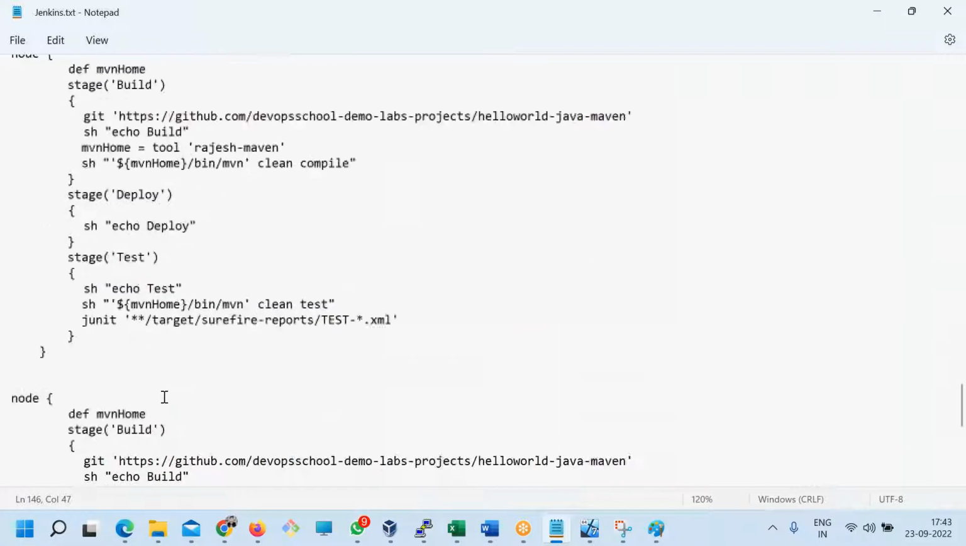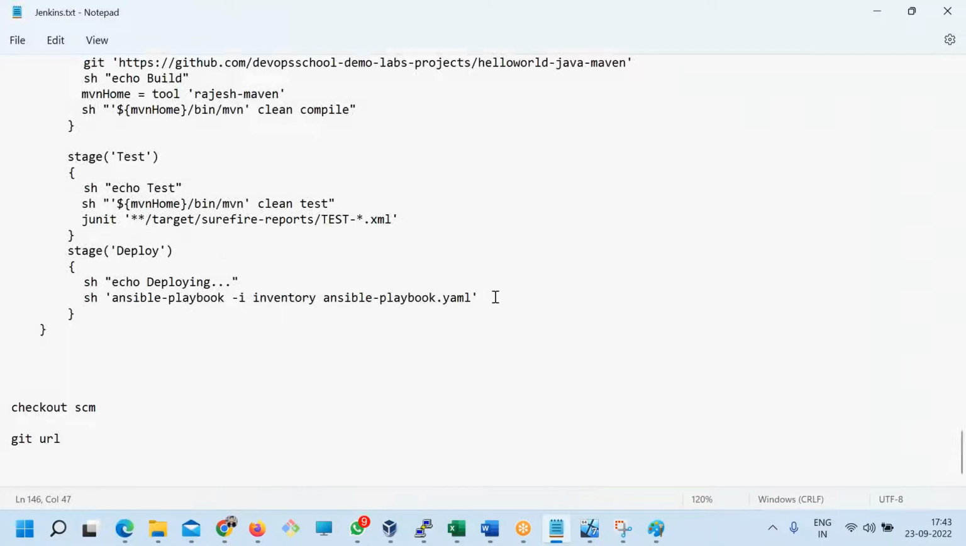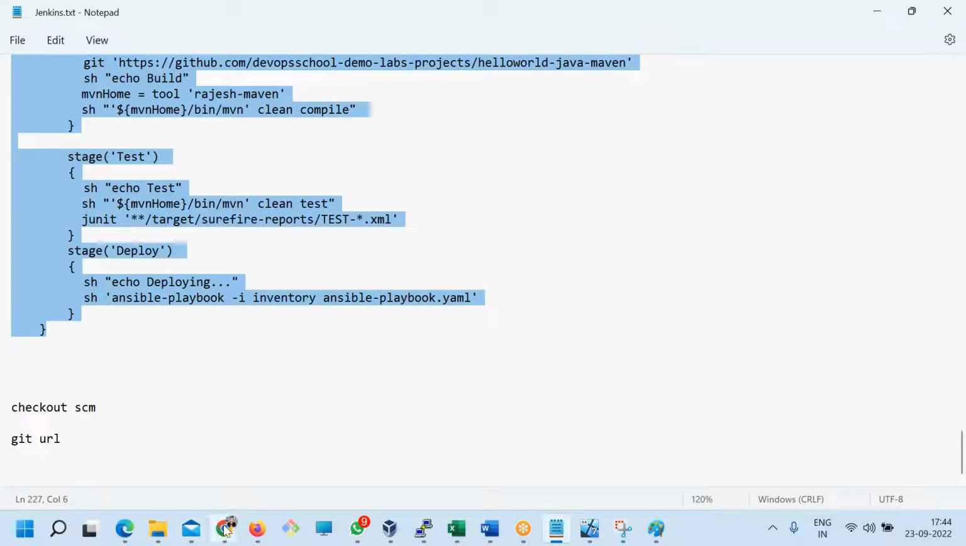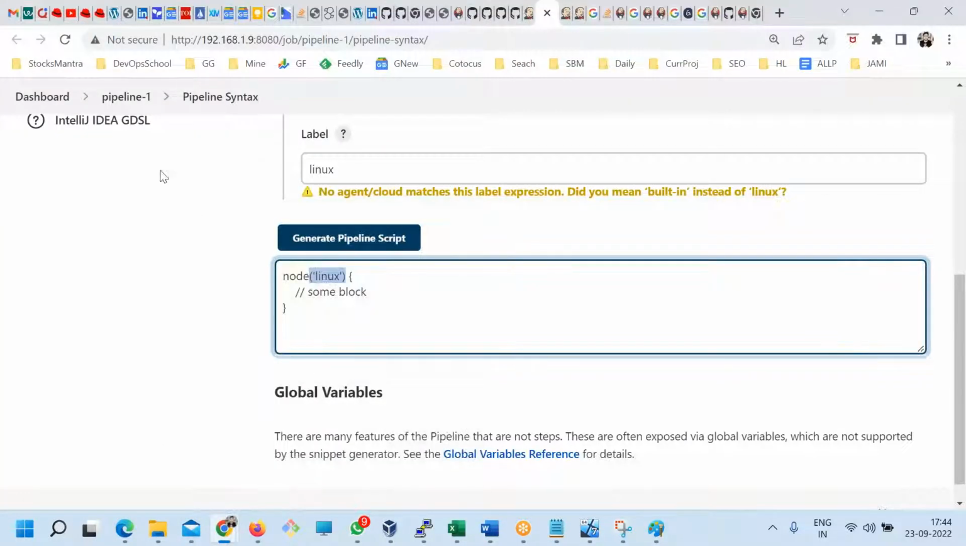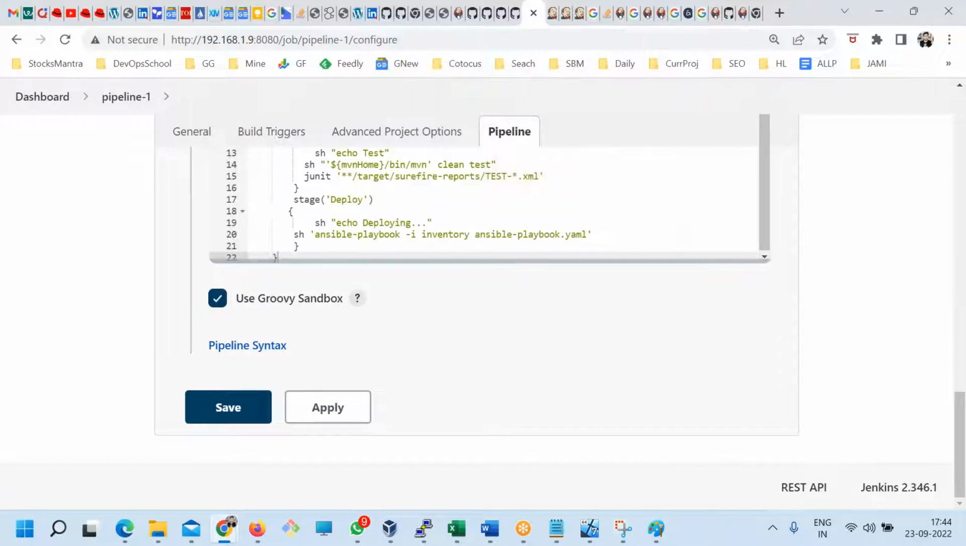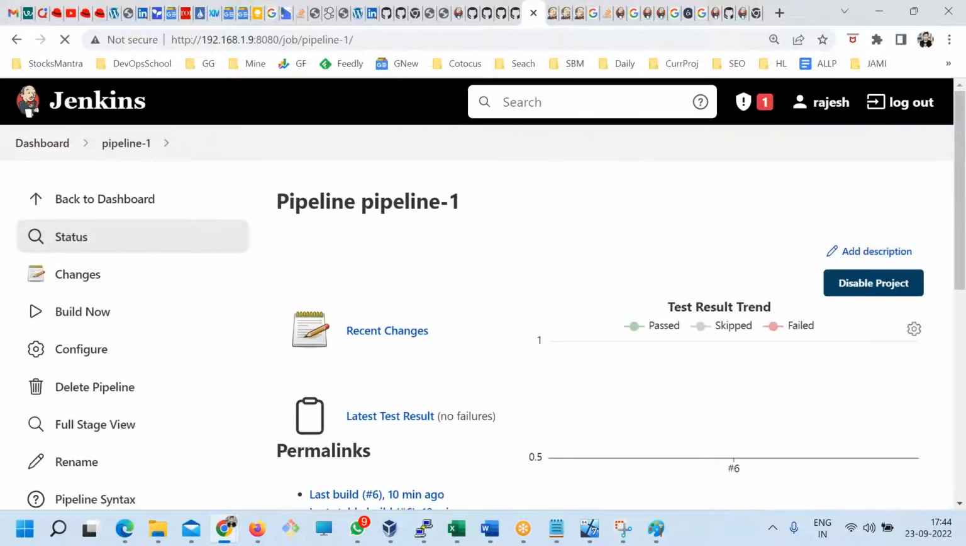Now what I'm trying to do is just faking out this statement. It will fail, but I am just faking it out. The last stage will fail. Okay, I save it now.